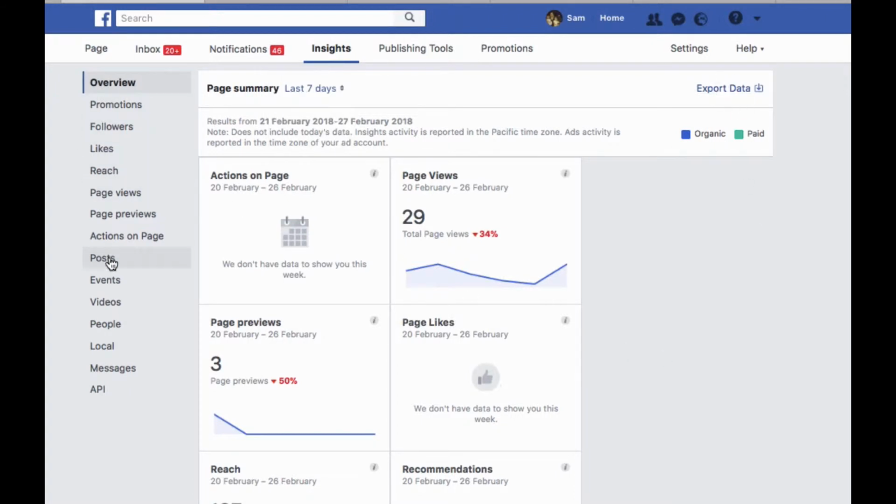And then you've got all these options down the side here. So you can start to look through kind of individual things. For example, you might want to look at posts and see how your posts are performing to see, you know, what kind of posts have been working for people that month, what posts haven't worked for people that month. You can look at things like people to see, you know, who it actually is that you're attracting to your page.